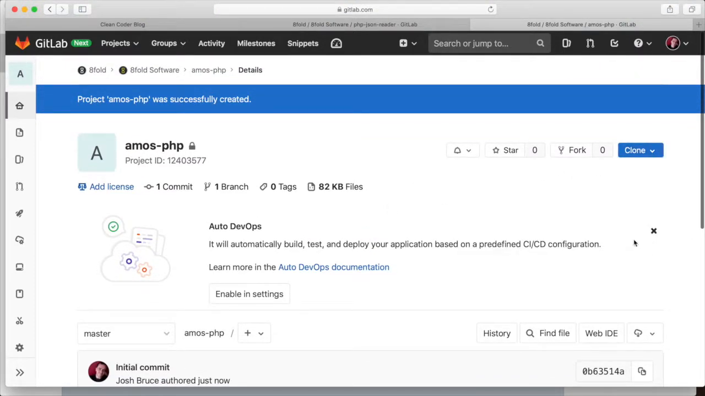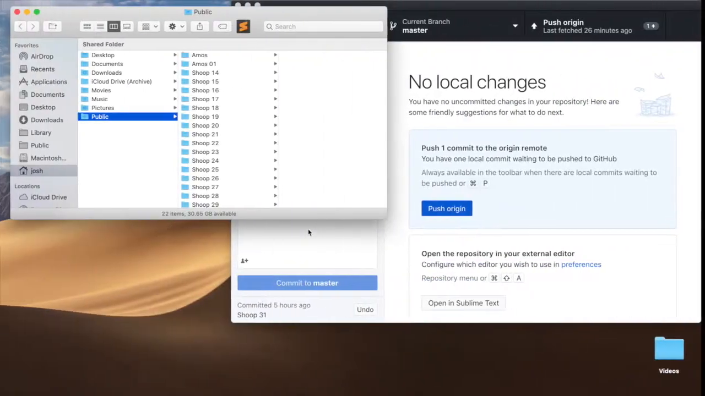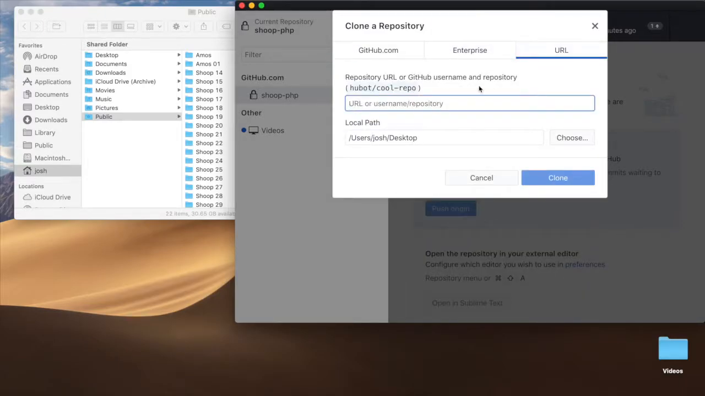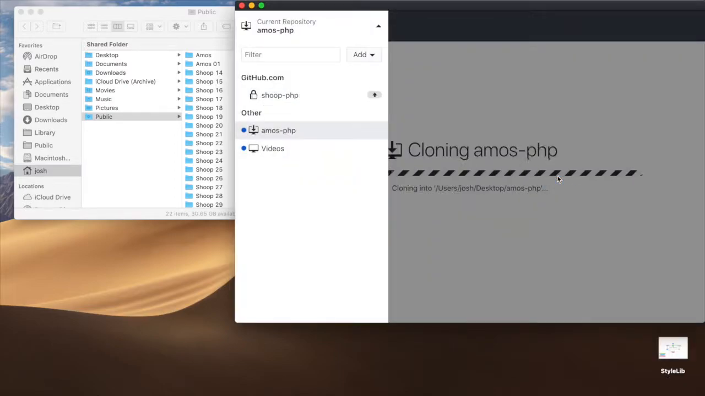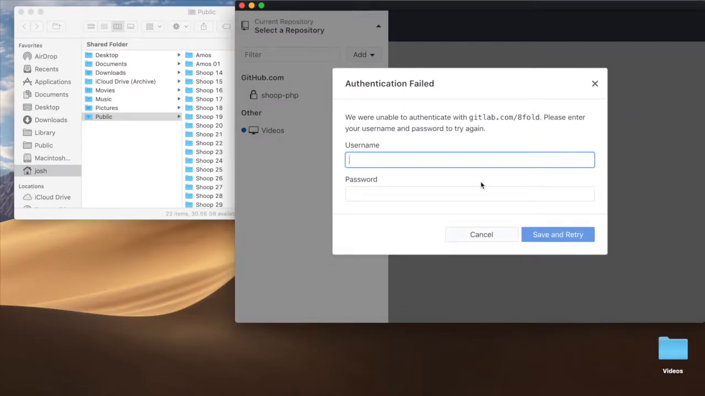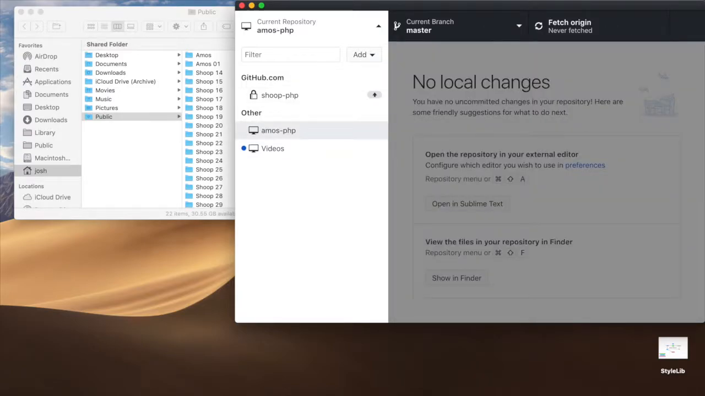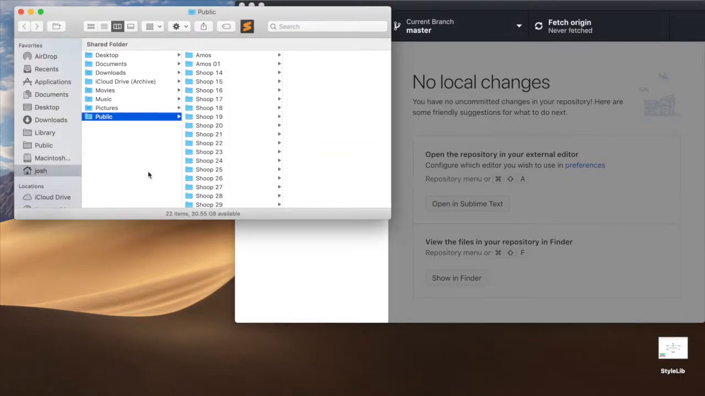And we're going to go ahead and clone from HTTPS and come over here to GitHub desktop. And we're going to say clone a repo from a URL. We're going to paste that. Desktop Amos PHP, which is exactly what we want. What is my username? What is my password? Well, I guess that worked. Okay.